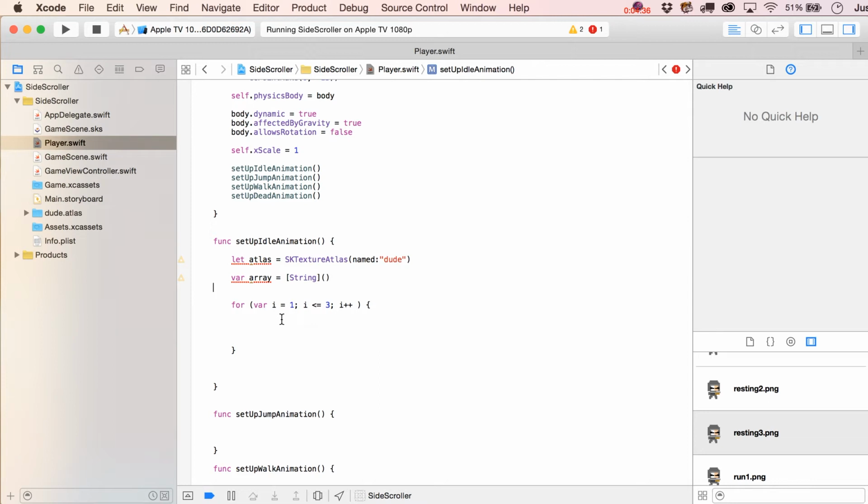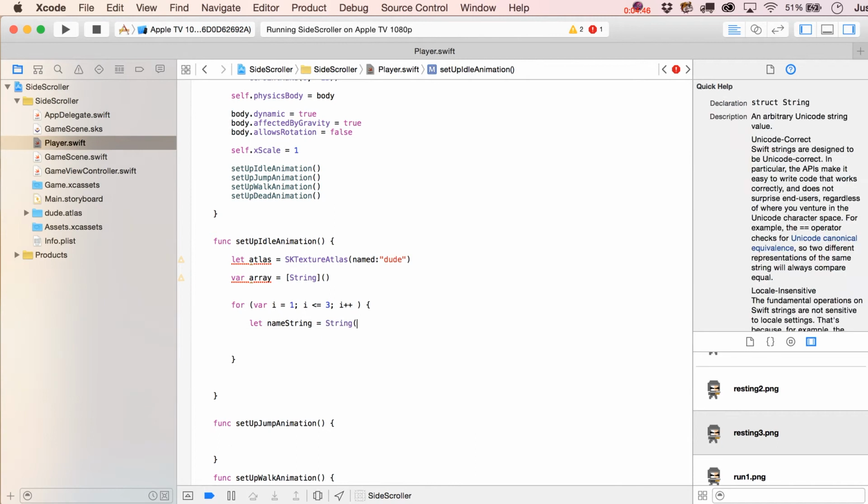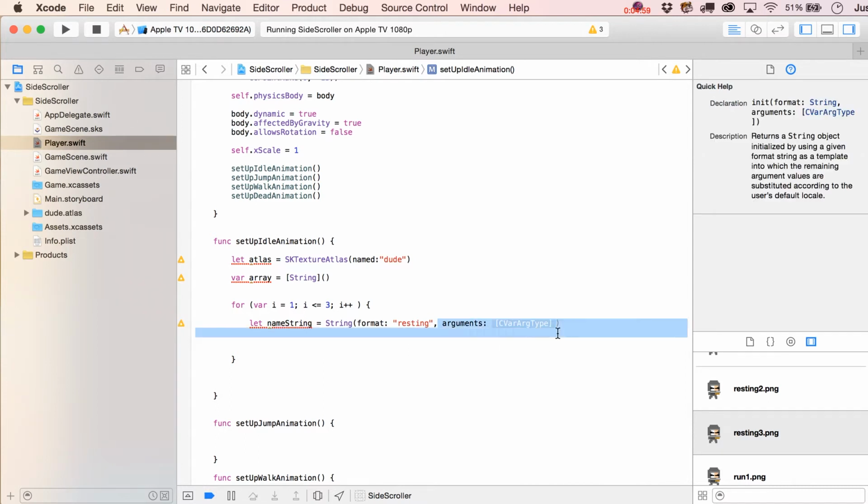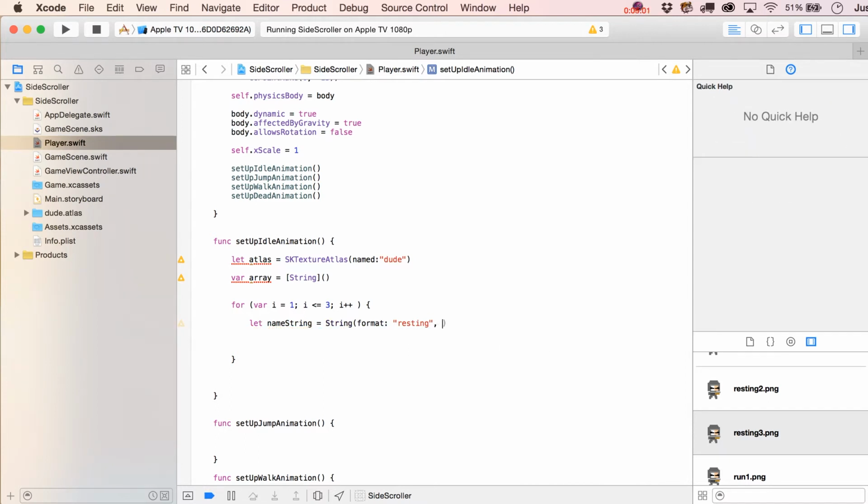Okay, so what we're going to do is feed in here the names of these. So we're going to say let name string, and this is going to equal String, with format, and the format is going to be pixel. Oh, I'm sorry. It's just resting. And take that part of it out. i.